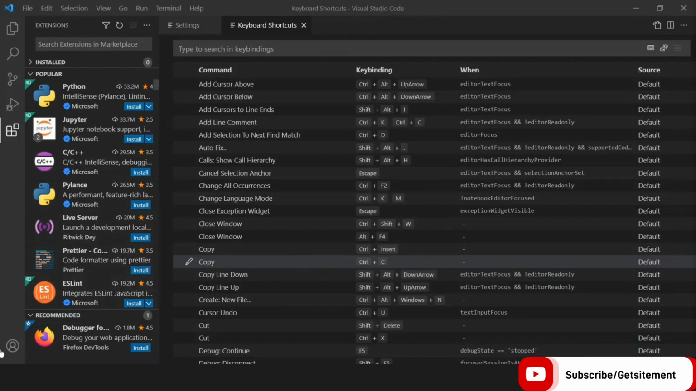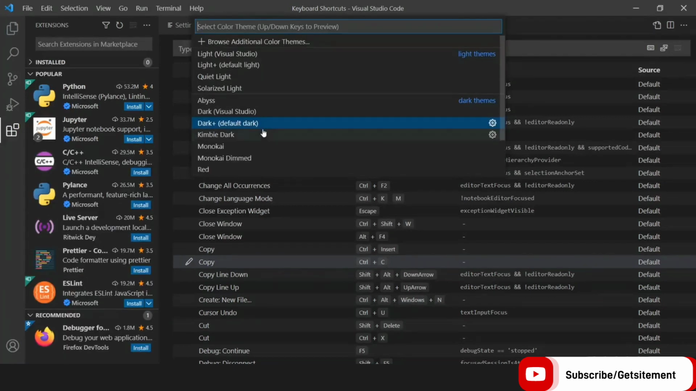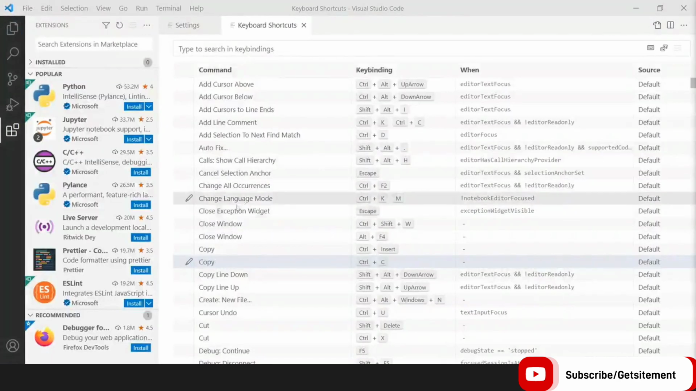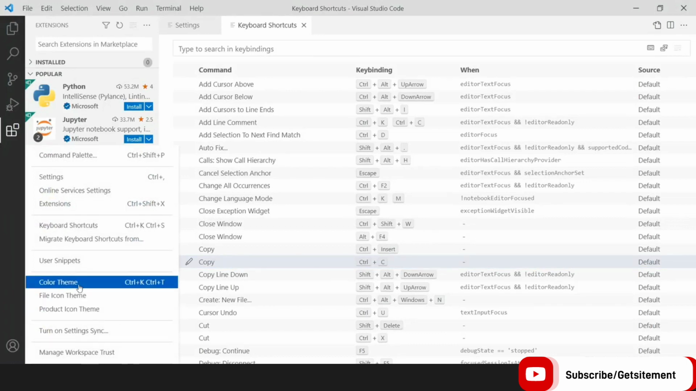Let's talk about our next options. Here you can see user snippets. Our next important option is color theme. If you want to change the theme, you can use this one. Suppose you want to go with a lighter theme, then you can use this one. You can choose any theme, it's up to you. I would like to go with the dark one.